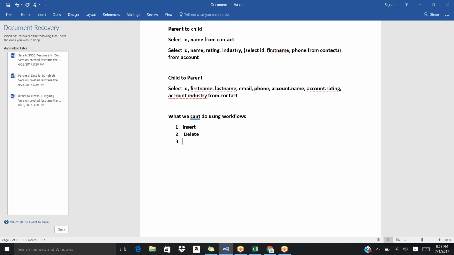And we can update a field on the same object using workflows. If you revise the topic, using workflows you can update a field on the same object, or if you want to update a field of a different object, that object should have a master detail relationship field. That object should have a master detail relationship, and that should be the master object. That should be the parent object. That means from child you can update parent. You got my point?